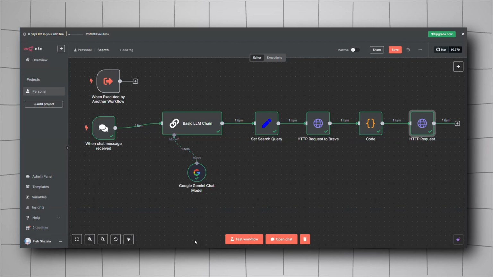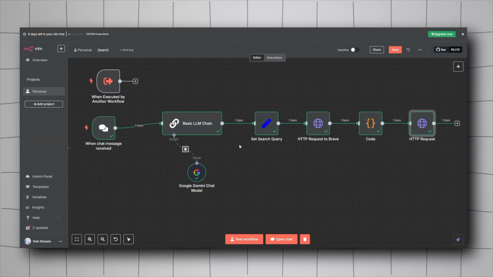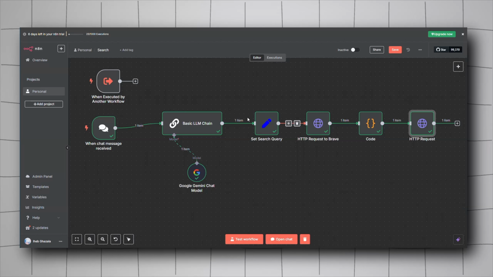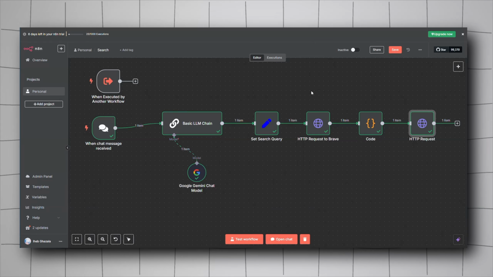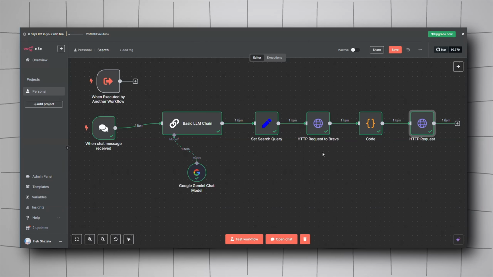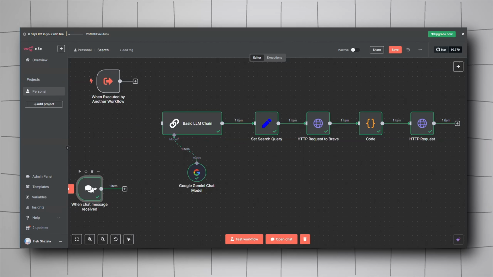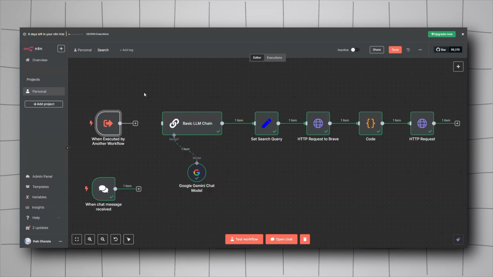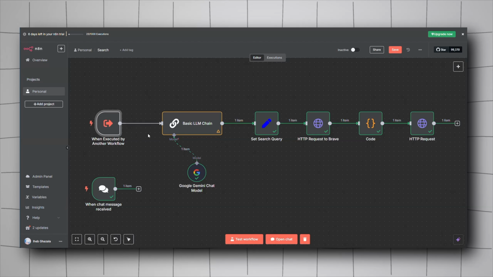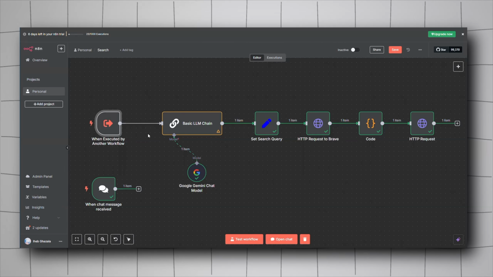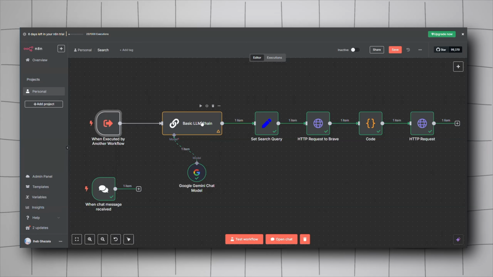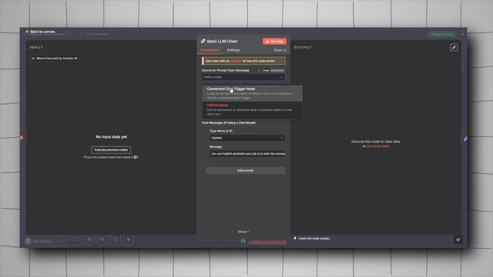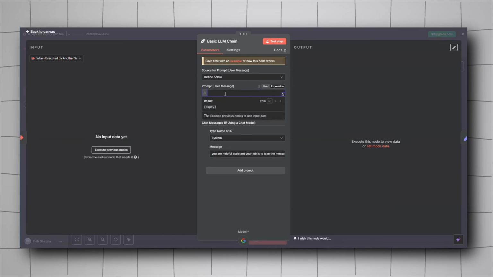Now, there is something that you have to keep in mind. This workflow worked because we gave it a chat trigger. So this node gets the item from this node and this node gets the item of this node. But when you're using an MCP server, for example, you have to put the when executed by another workflow trigger. Now, this trigger will not let this workflow work because it will not execute this basic LLM. What we have to do is just go from connected chat trigger node to define below and just paste this.